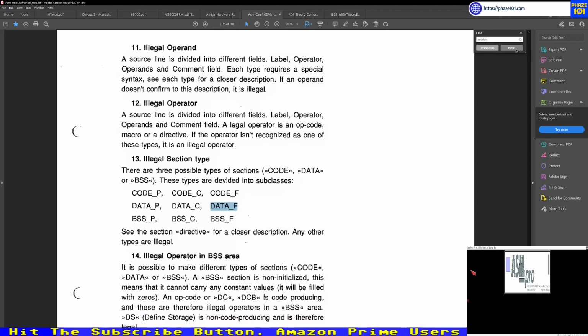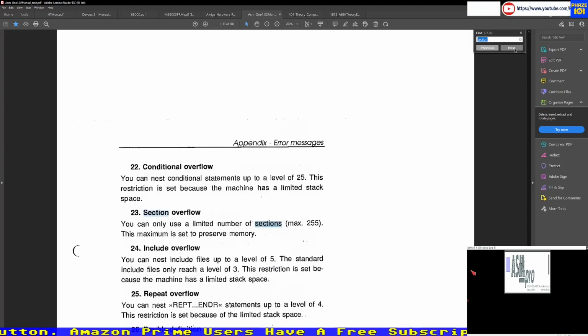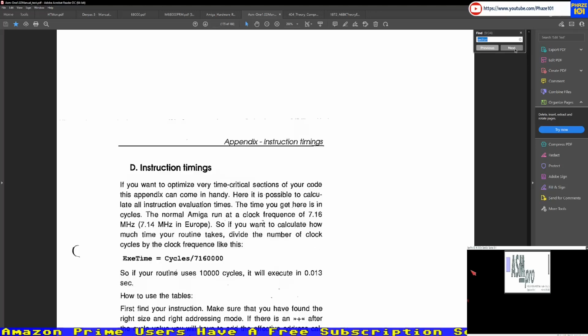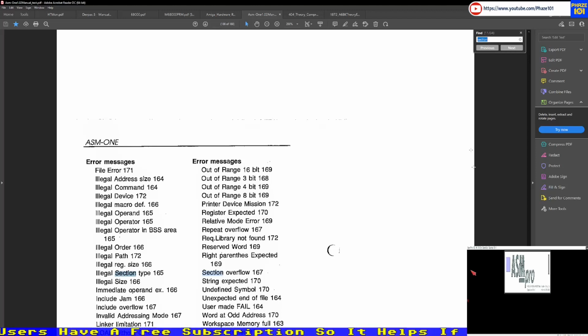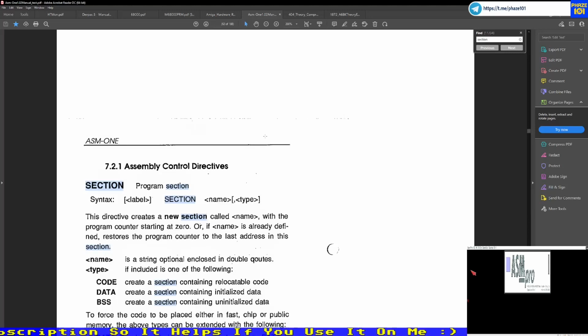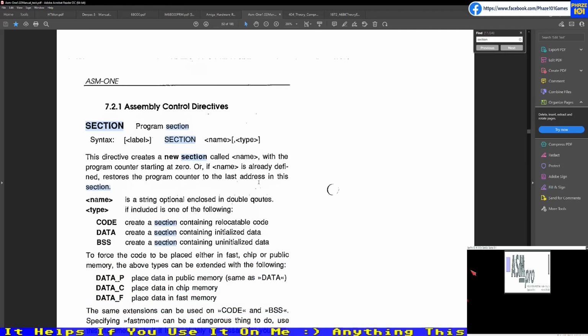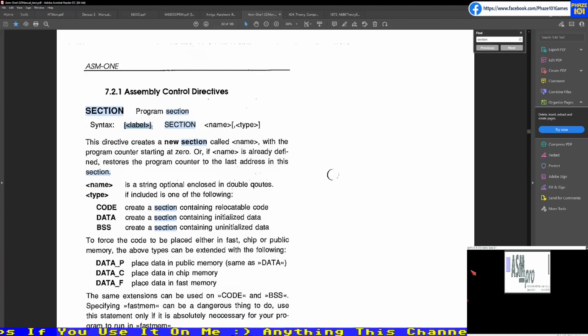I'm not sure, because this is the illegal section type where I selected, all I needed is to have the section. It said page 62, so let's type 62. Let's see what it gives us. Ah, there you go. This is the directive. It can take a label, the section name, and type. And the types are these.